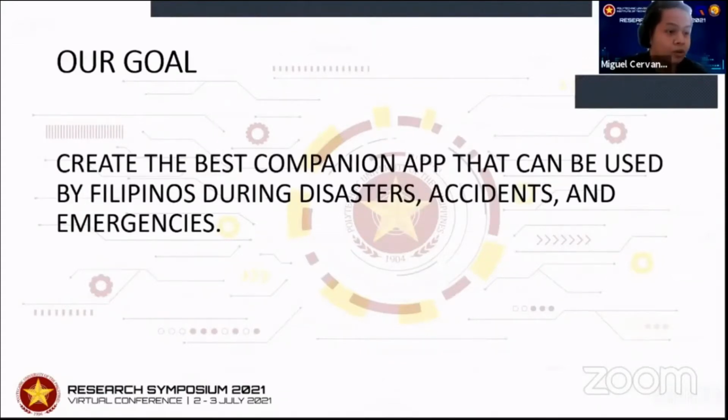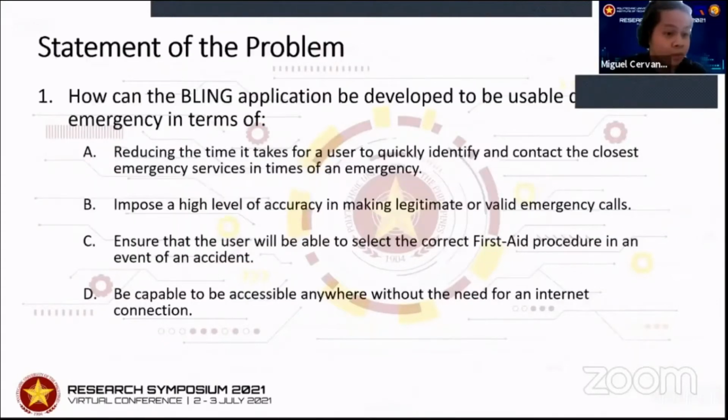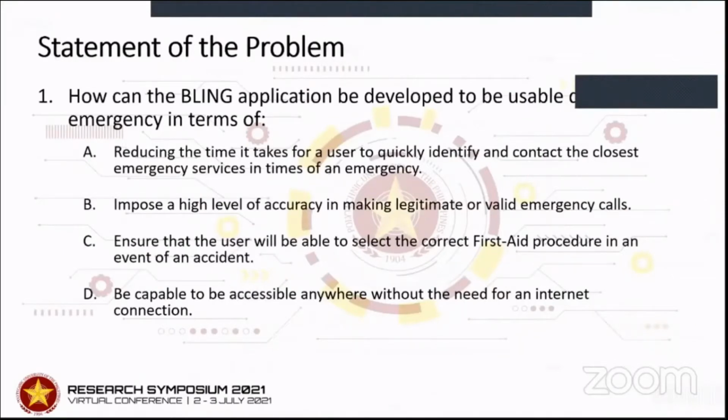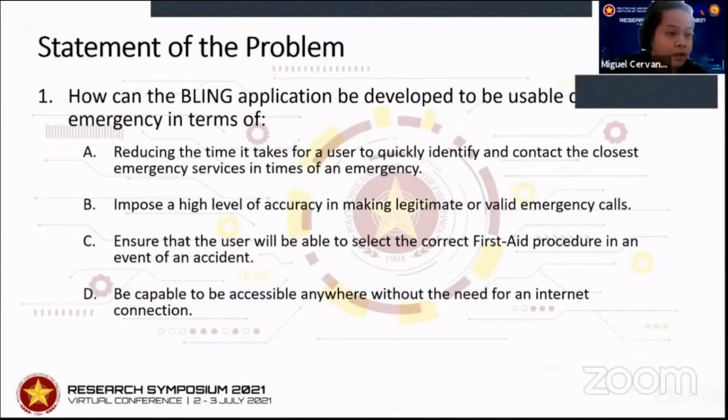In order to do that, we are faced with research problems that will be answered in the study and the development of the application. First, we have to determine how the Bling application can be developed to be usable during an emergency in terms of: A, reducing the time it takes for a user to quickly identify and contact the closest emergency services in times of an emergency. B, impose a high level of accuracy in making legitimate or valid emergency calls. C, ensure that the user will be able to select the correct first aid procedure in an event of an accident. And D, be accessible anywhere without the need for an internet connection.